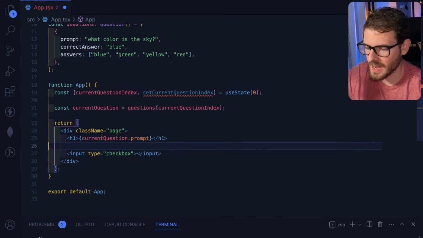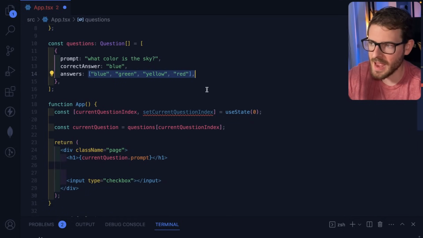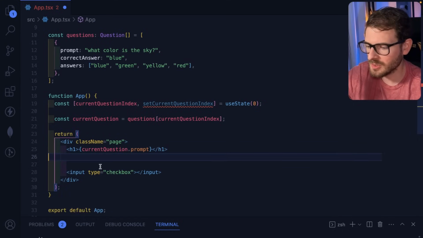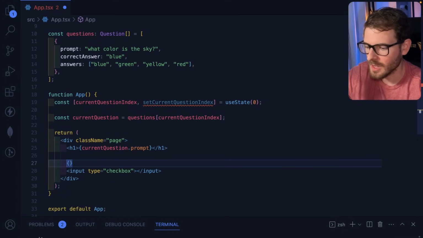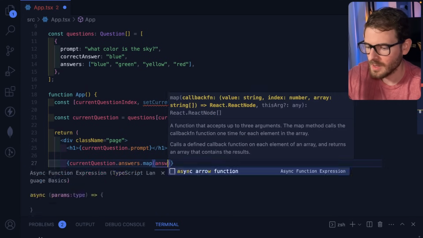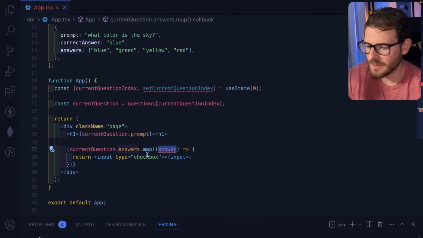And we're going to go ahead and loop over this array of answers, right? So in React, if you want to iterate over a collection, you have to use a map. So I'm going to do the curly braces. I'll say current question dot answers dot map, and we're going to pass that a callback function, which returns an input based on the answer here.